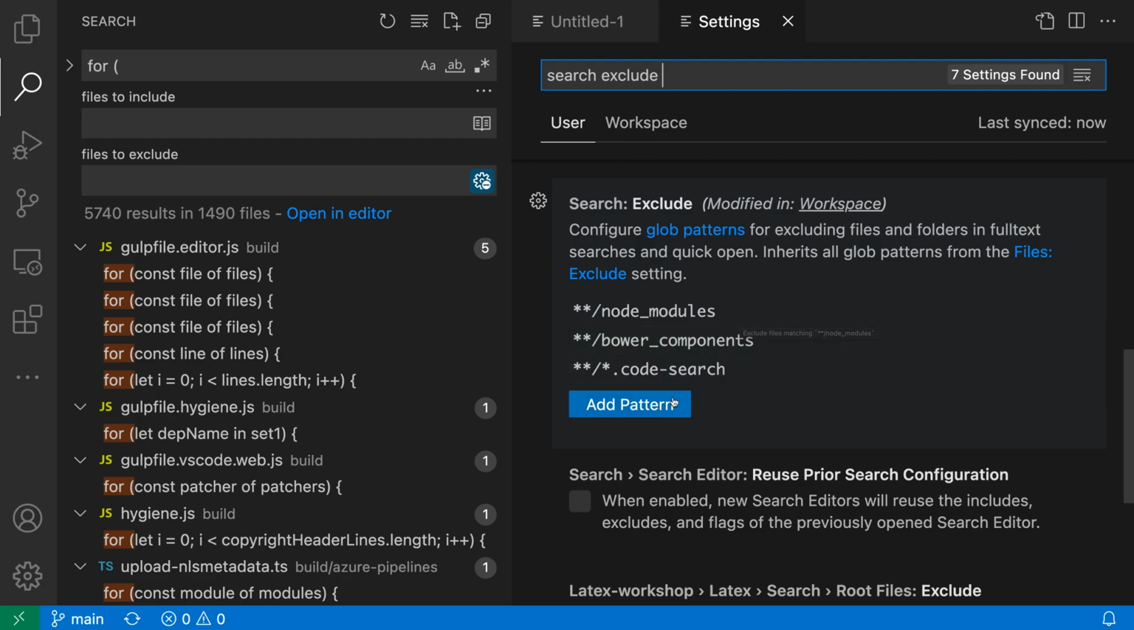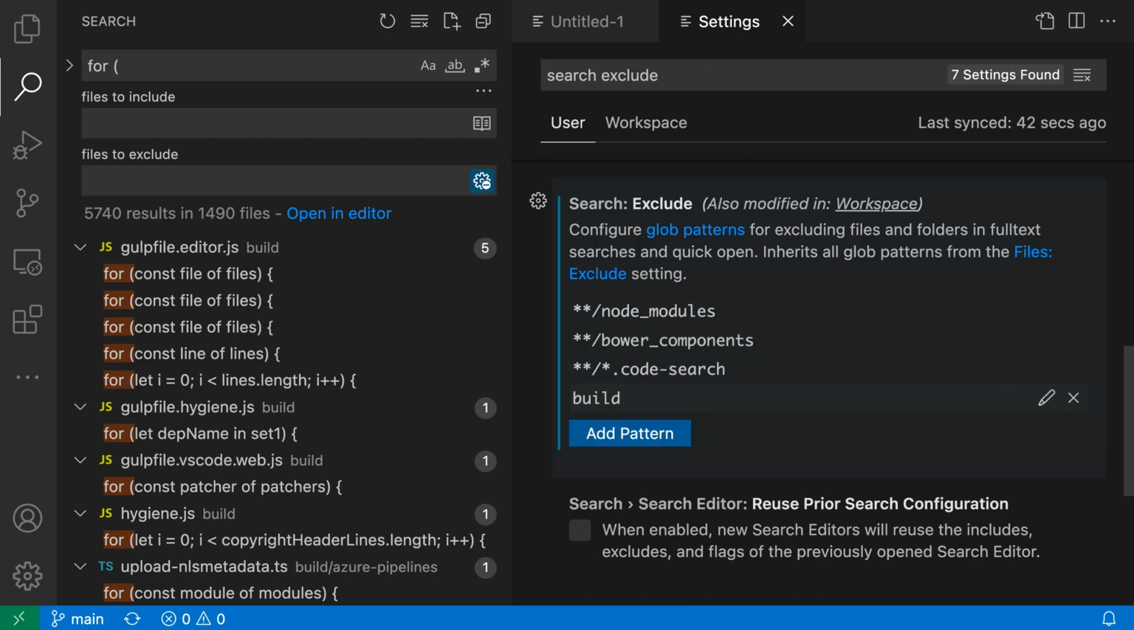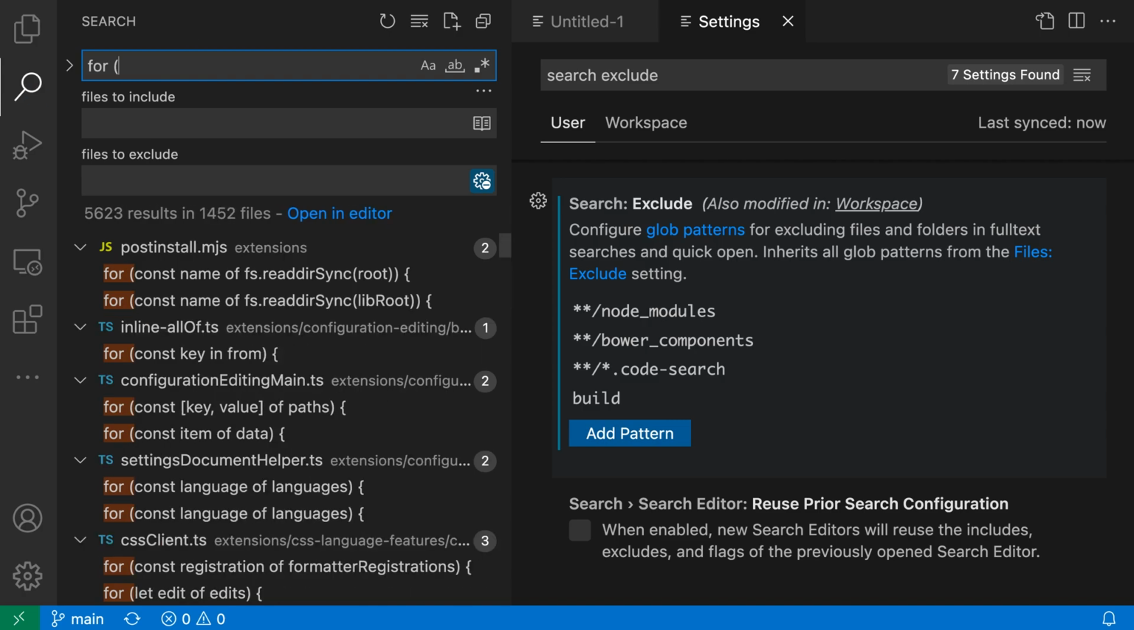So let's go add a new pattern to start with. So I'll say add pattern here, and I'll say build. So let's say we wanted to exclude the build directory. Now if I go and I perform the search again, so I'll focus on the search box, hit enter or return, you can see that the build directory has just automatically been excluded. I didn't have to enter anything in files to exclude here, and because I configured this as a user setting, the build directory is going to be excluded across all different workspaces that I work in, so that's kind of a useful thing to do.